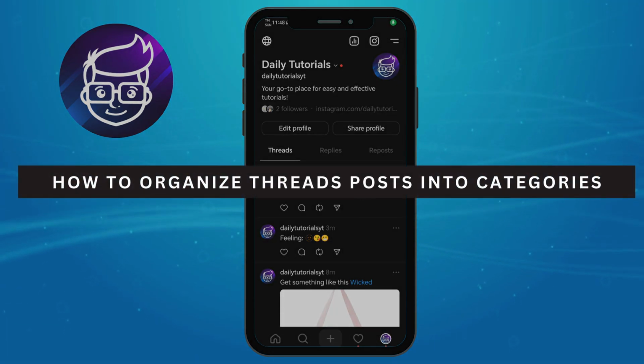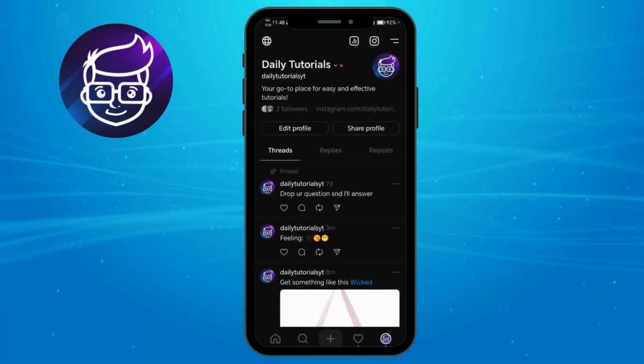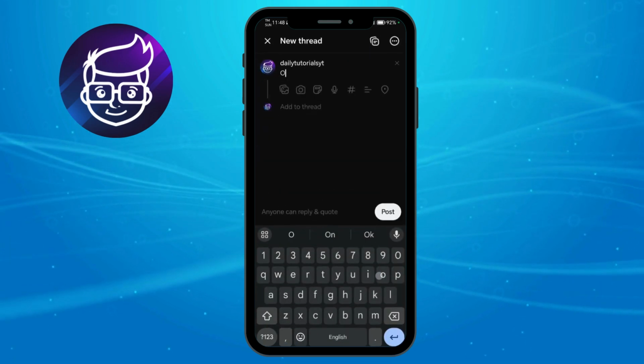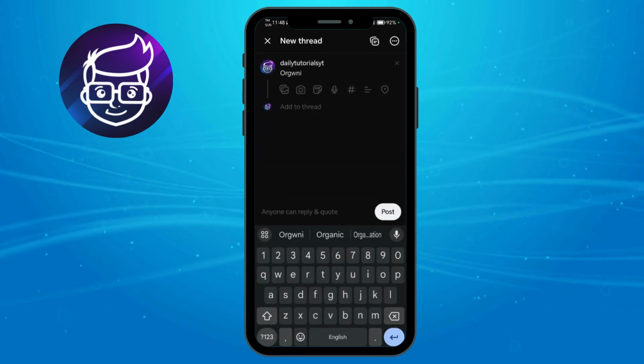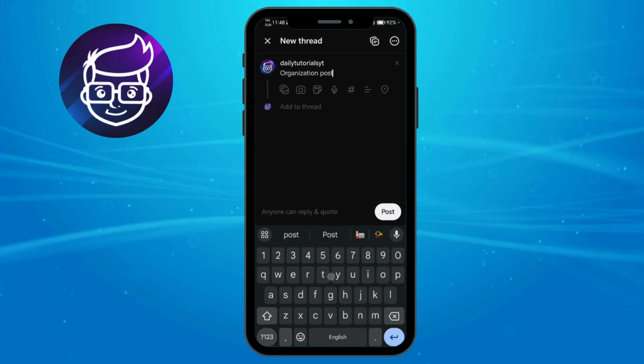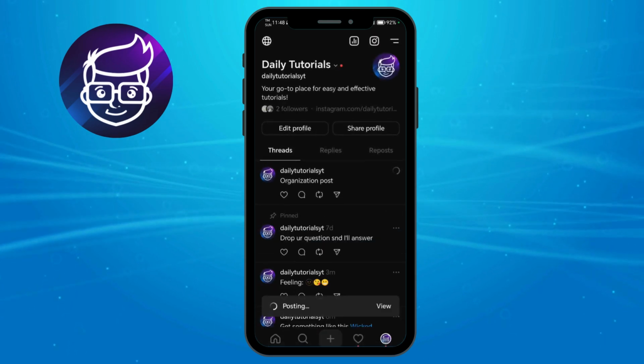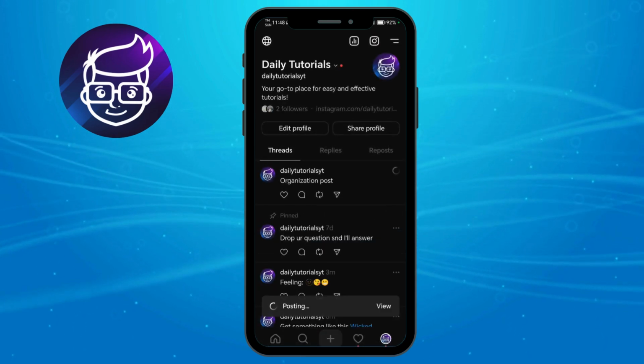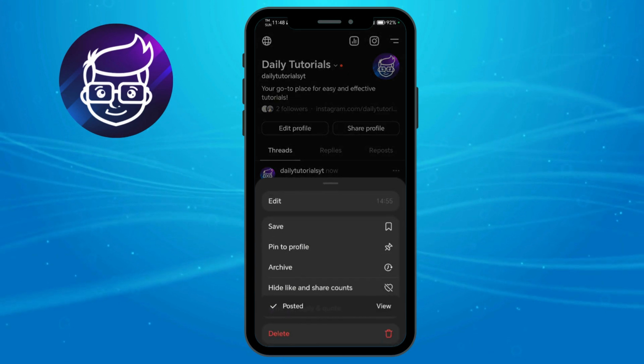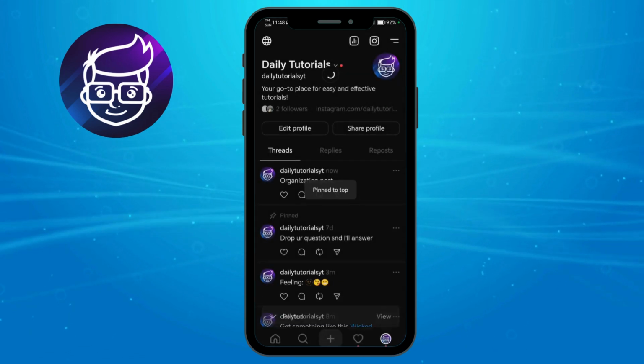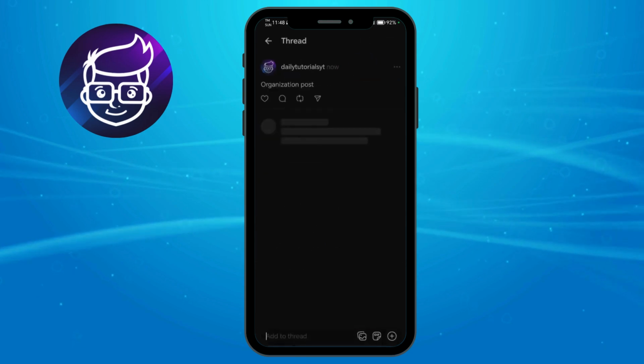How to organize thread posts into categories. So the only way to do that is to post something like organization chart. Organization, post right here, and then post it. Now, once you have posted it, next thing you need to do is to just pin it to your profile. Let's pin it. And once it's been pinned, you can head over and then reply to it.